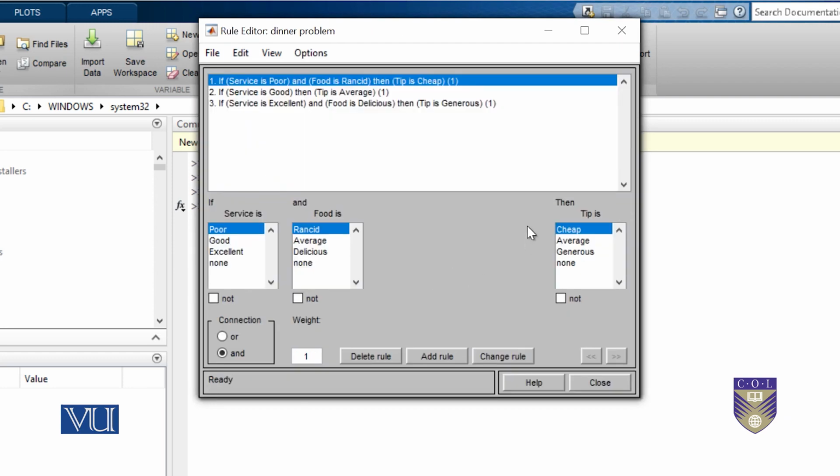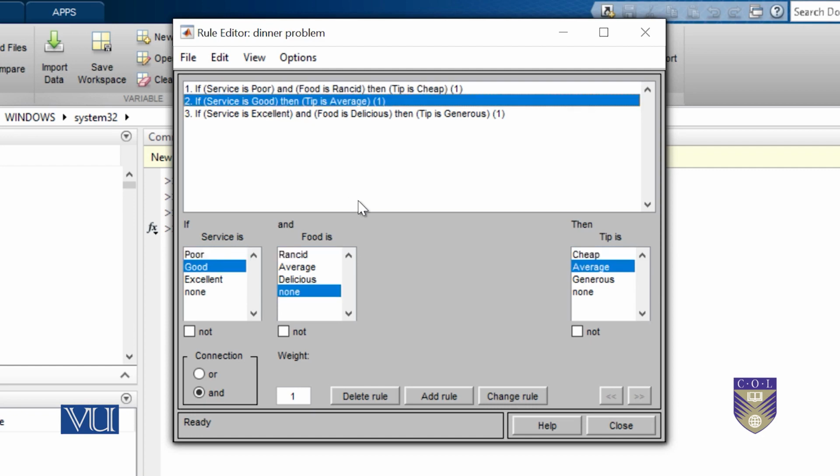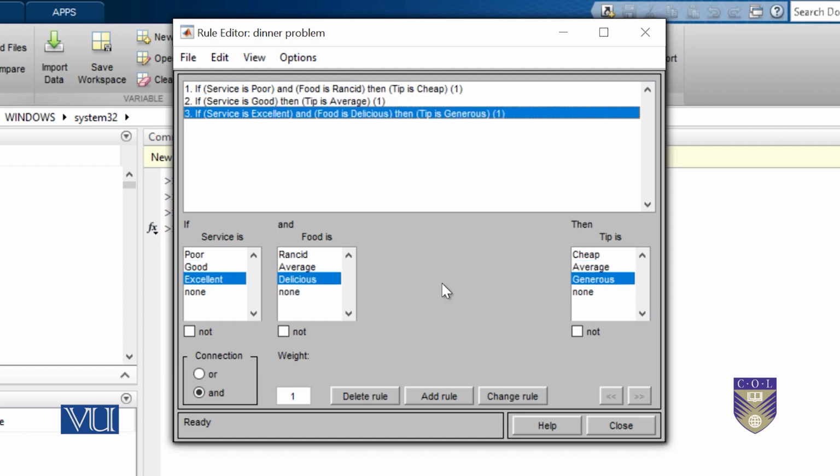Let's come to the rules. We have defined the three rules, as you can see up there. We've already done that for you. Rule number one: if service is poor and food is rancid, then tip is cheap. Rule number two: if service is good, then tip is average. And rule number three: if the service is excellent and food is delicious, then tip is generous. This is how we define the rules.